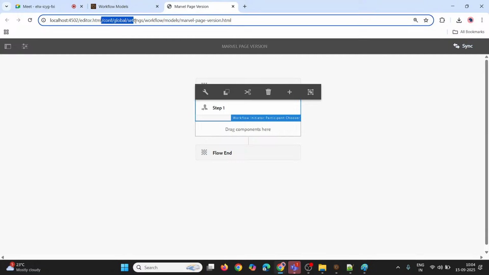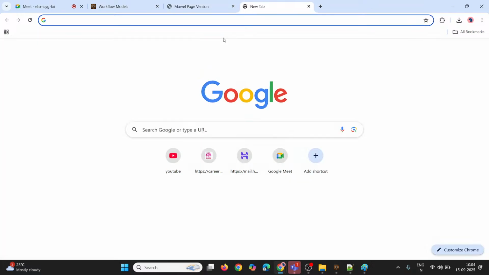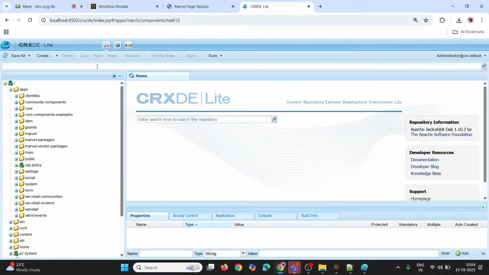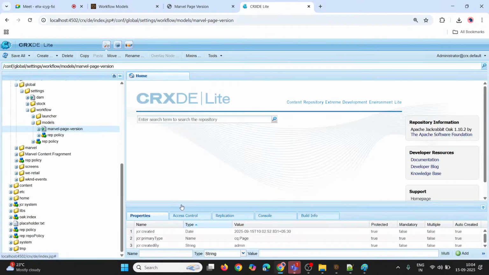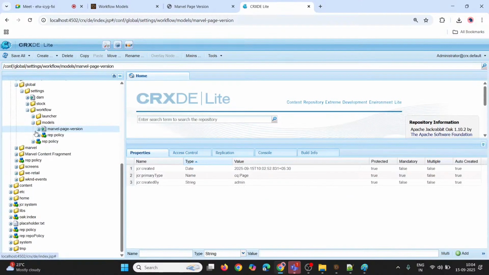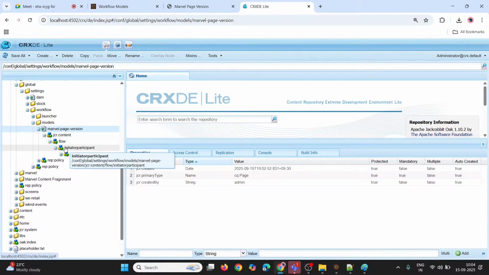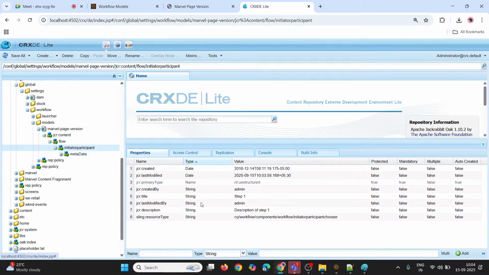conf global settings workflow models is the place where our workflow model will be stored. Try to open it inside the CRXDE; you can place the path here. The model has been created. Inside this workflow model, if I go inside jcr:content flow, this is the only step we have, which is step one, a custom step, apart from the start step and stop step.